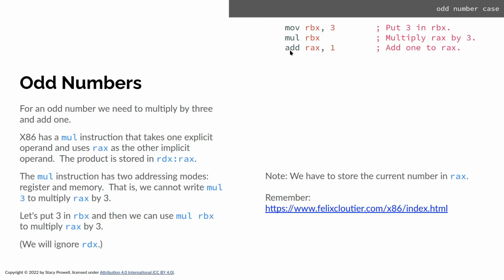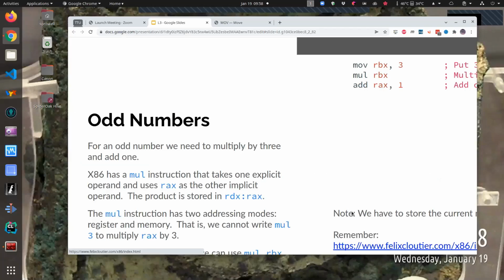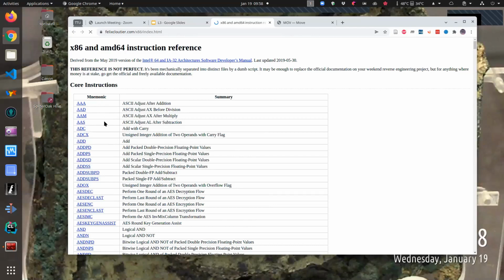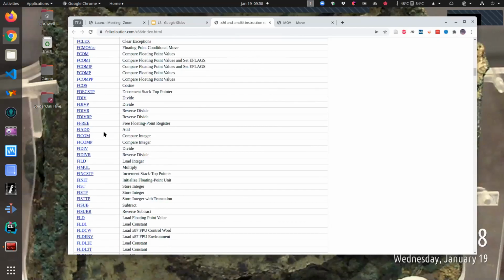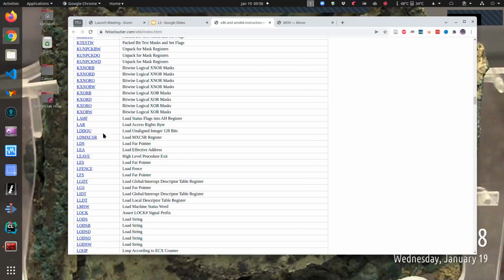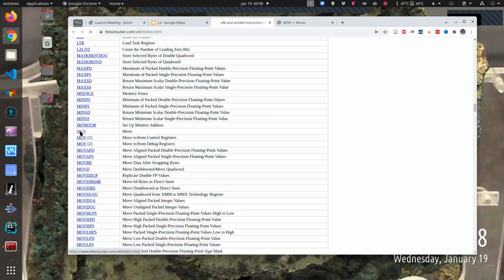Here's my multiply by 3 and add 1. This assumes a few things. It assumes that the initial value is in RAX. So I'll need to be sure the value I'm keeping track of is initially in RAX. When I'm done, the new value is also in RAX. That's fine. That's what I need to do. If you want to know more about these guys, you can look here. In fact, we'll pop out and I will find the mul. Lots of instructions. Lots and lots of instructions. This is not all of them, but it's a good number.